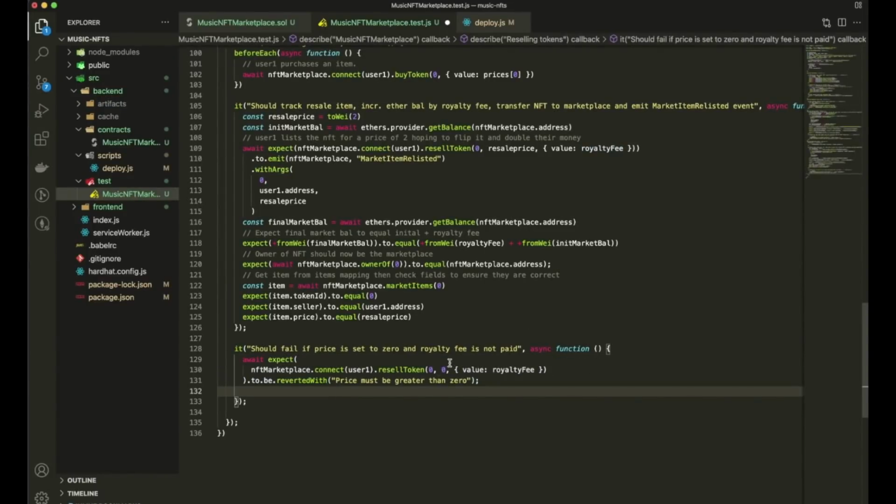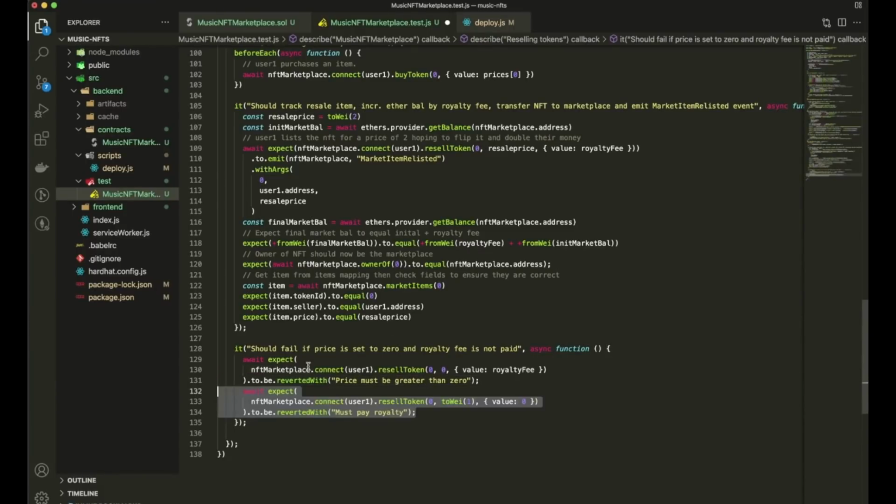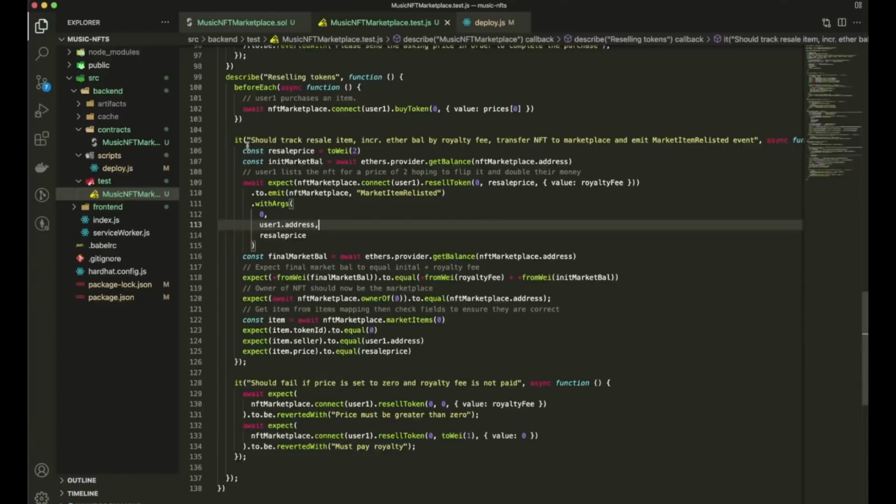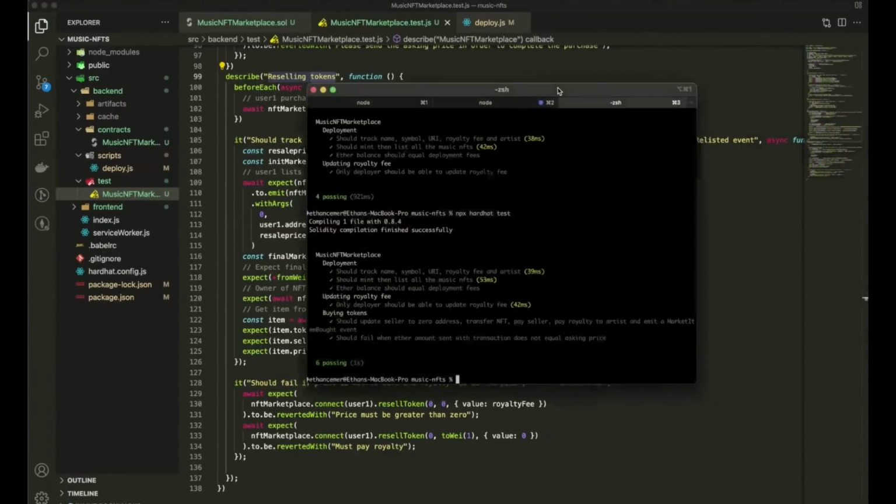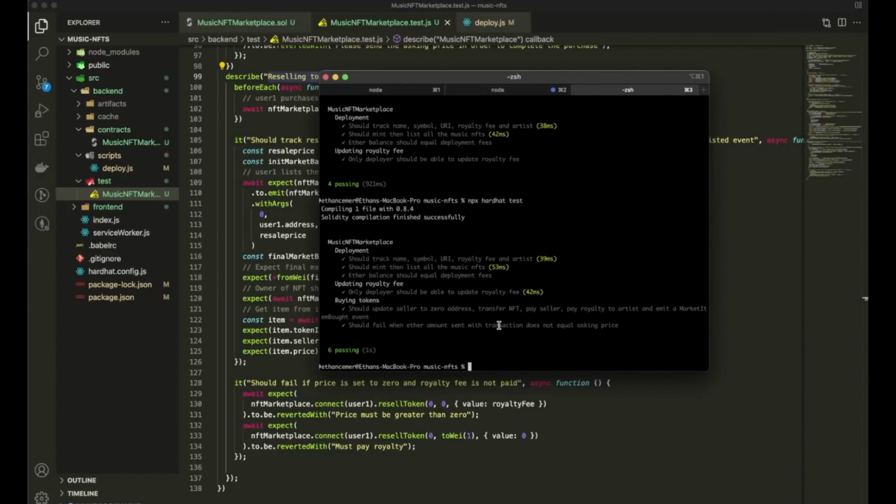And for the fail case, we check that it's reverted when the price is set to 0. So "price must be greater than 0." That's the error message we expect. And then we check that it fails when the royalty fee is not paid. So we're setting the value to 0. And we expect the error message to output "must pay royalty." Alrighty, and that completes the reselling tokens tests.